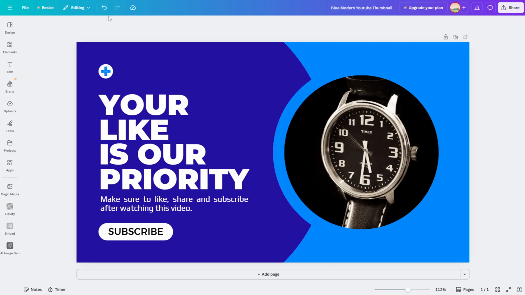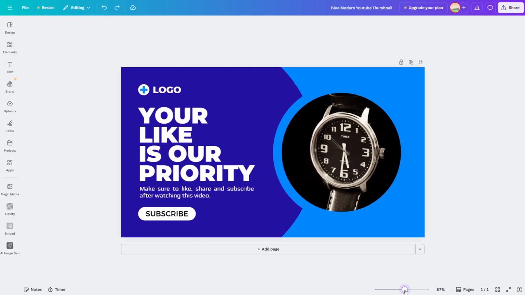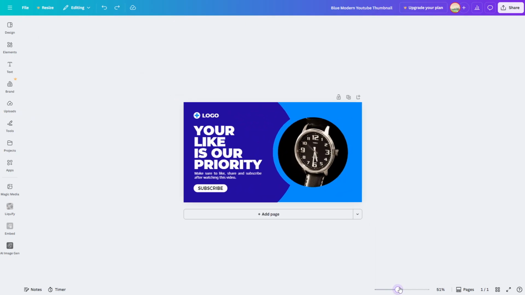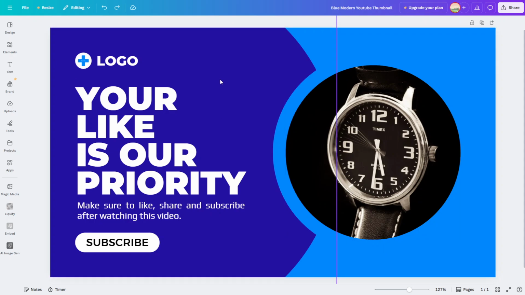After you've removed the text, it's a good idea to zoom out a little and look at the full design. This helps you see if the layout still feels balanced and whether you want to add in new elements or make other adjustments. And that's really all there is to it.